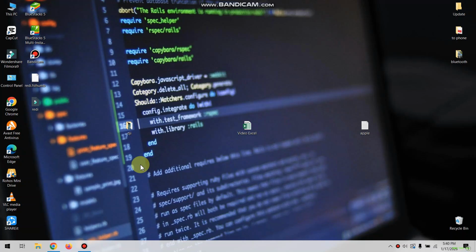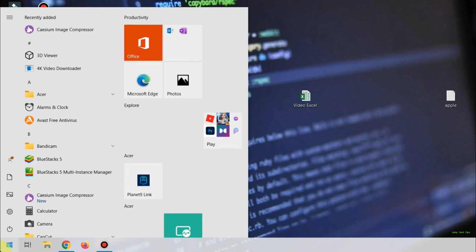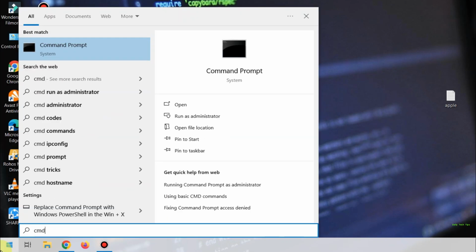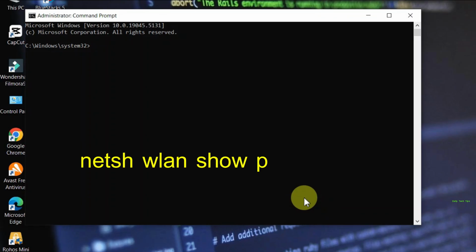How to view Wi-Fi password using CMD tricks. Click on Start and type CMD. Right click and select Run as Administrator option. Click on Yes. Then you type netsh wlan show profiles.